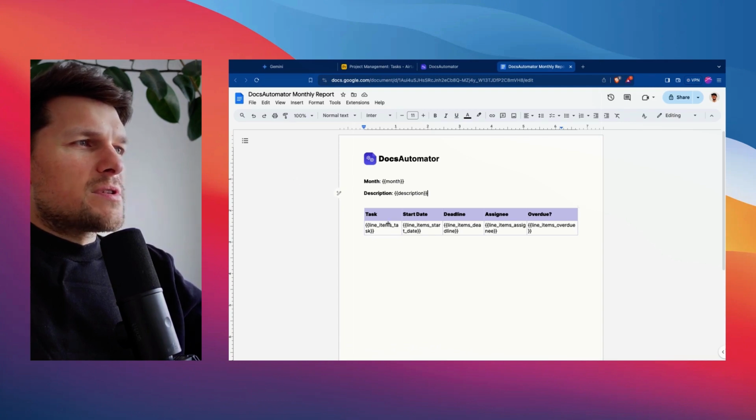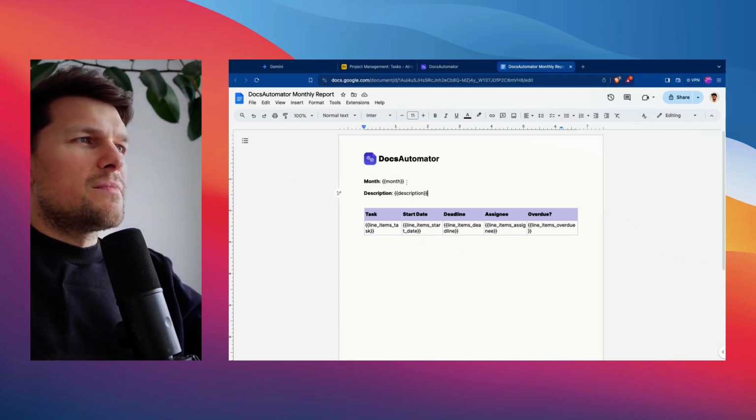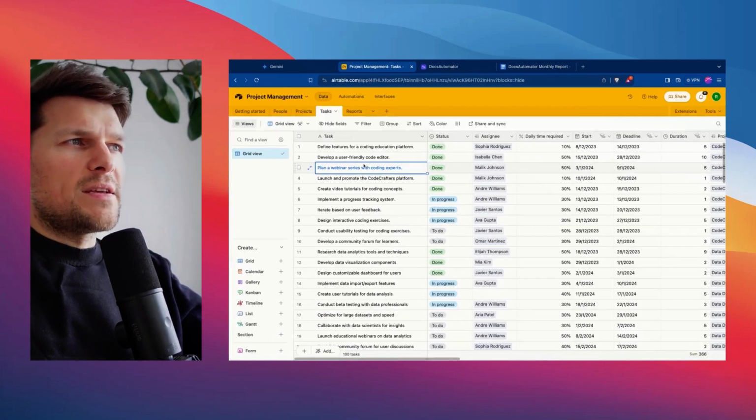And we want to produce a table of those tasks, and this is a monthly report. In this case, over those tasks, we write a description as well. And so basically we look at how that is done.